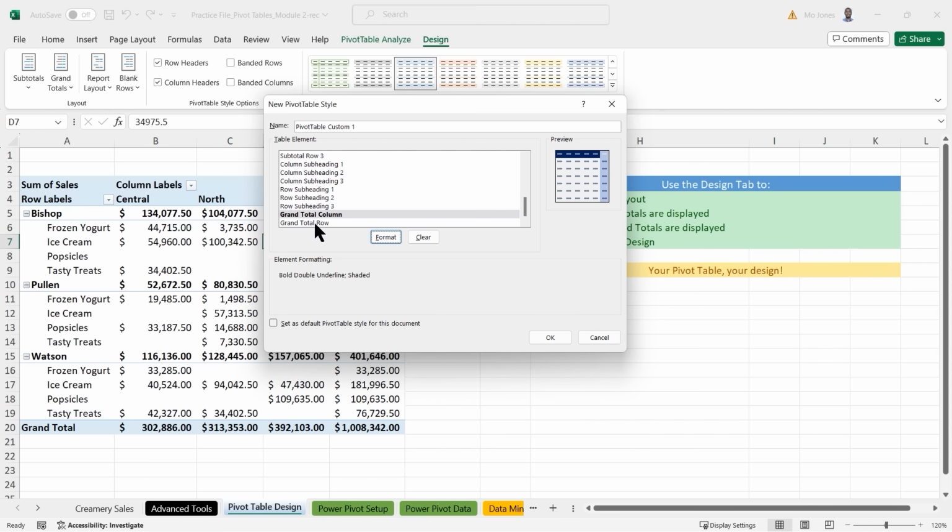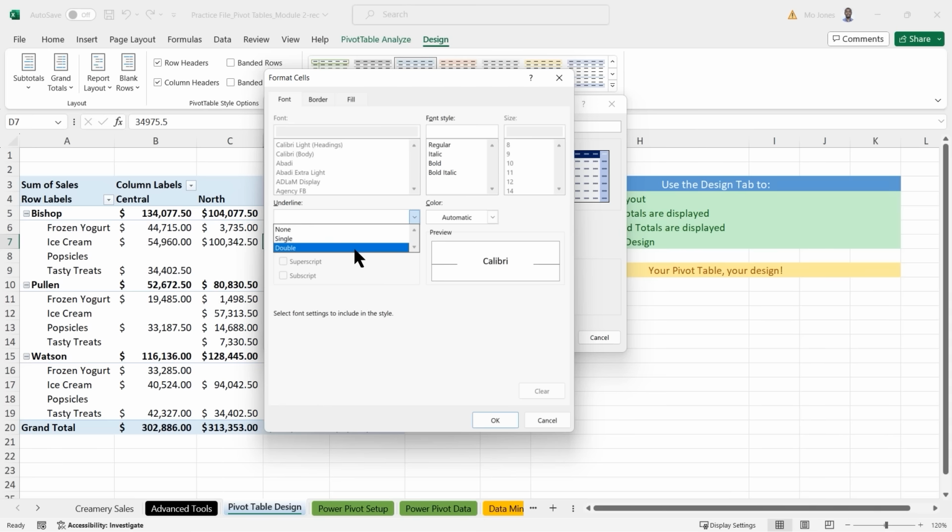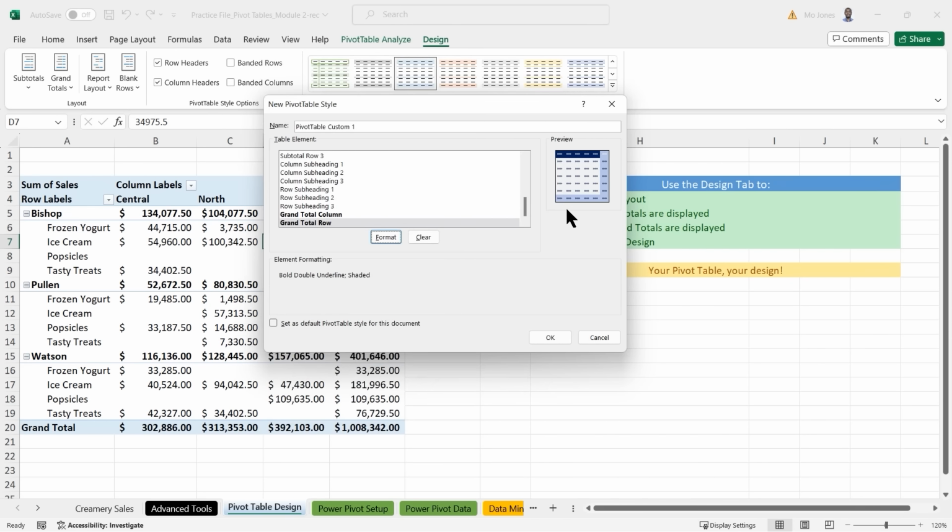And then finally, the grand total row. So as you can see, it's a lot of formatting in here. Again, I just want to keep it simple. I'll click on the Format tab for the grand total row. And for the fill color, I'll give it a simple fill here. For the font, I'll also give that double, and I'll make it bold. I'll go ahead and press OK. So this is kind of what my table is going to look like here as well. Well, I'll go ahead and press OK.